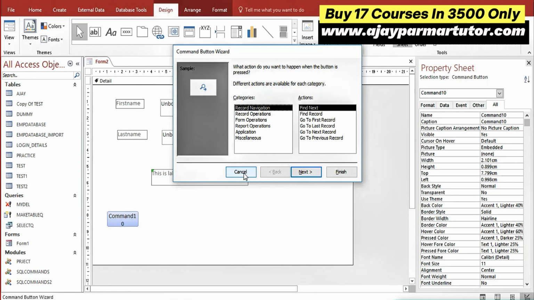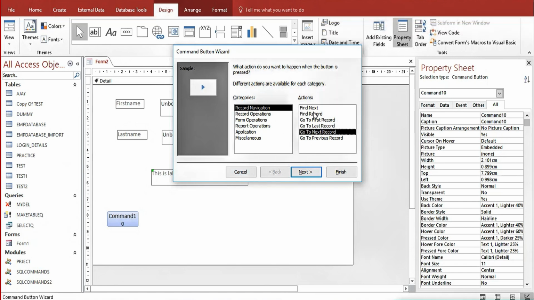So I'll cancel this because we have to make some program. I'll not use the ready-made options available, right? And moreover, obviously, these are limited, very few options available. So you can fully exploit these controls now.